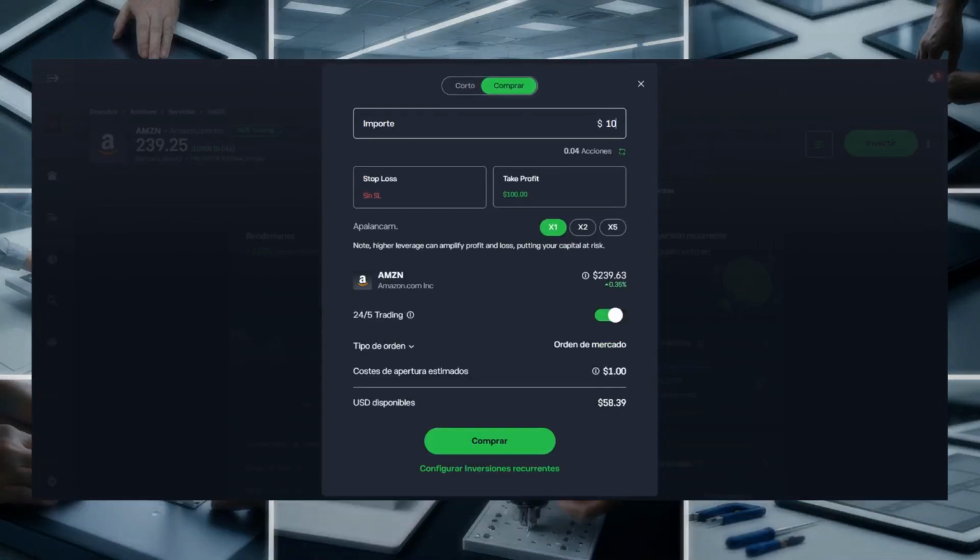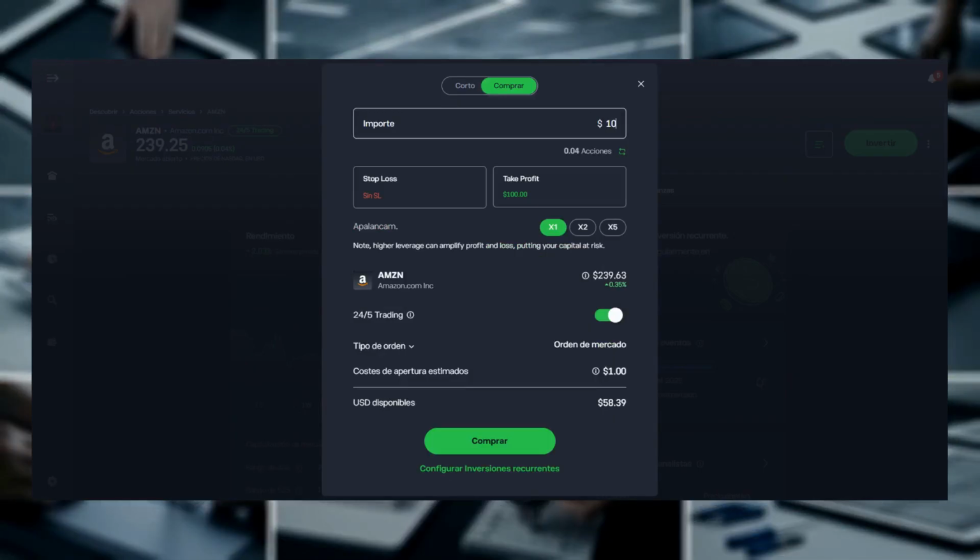Click the Investor Buy button. Enter the amount you want to purchase. Review the order details and confirm the trade.